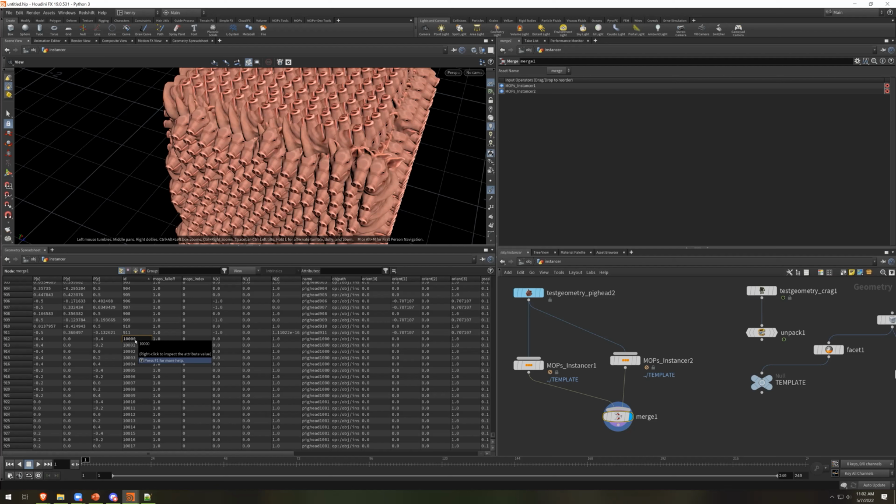Okay, so to set this in such a way that I can pick what instance goes where, there's a couple of different ways that you can set this up, but what you need is an index attribute. You can think of this as the same as the variant attribute or the piece attribute on copy to points, where it lets you pick what primitive goes to what point. MOPS has a similar helper node to do that for you. The first thing I'm going to do is just create that attribute. And there's a number of different ways that you can do that.